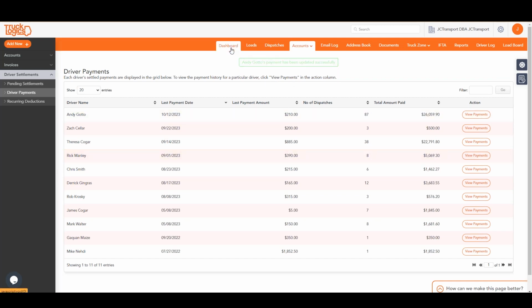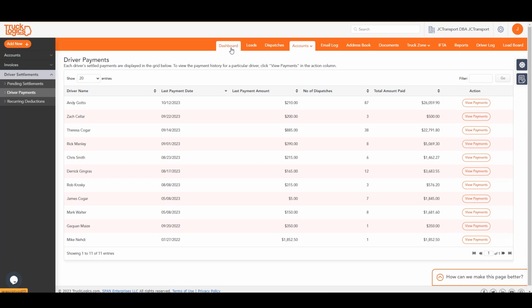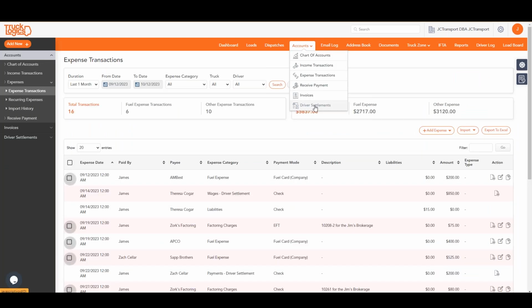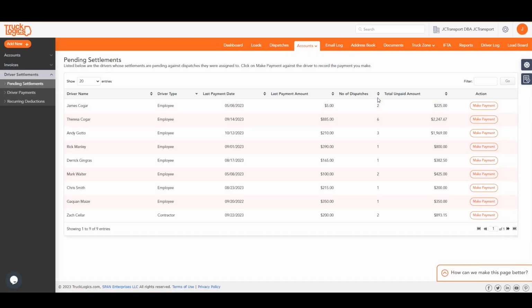So that is how we add recurring transactions in TruckLogics. Really a very simple process. As long as you can get to the accounts tab, your expense transactions, or your driver settlements, you can set up those recurring transactions.